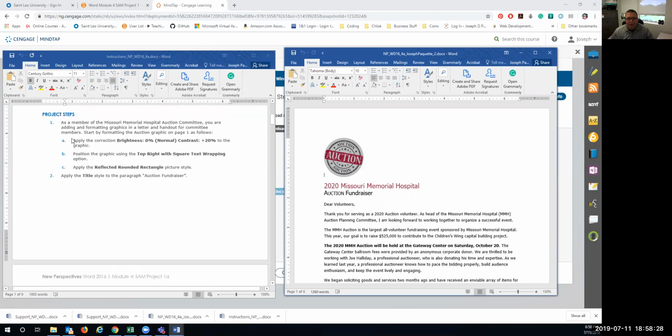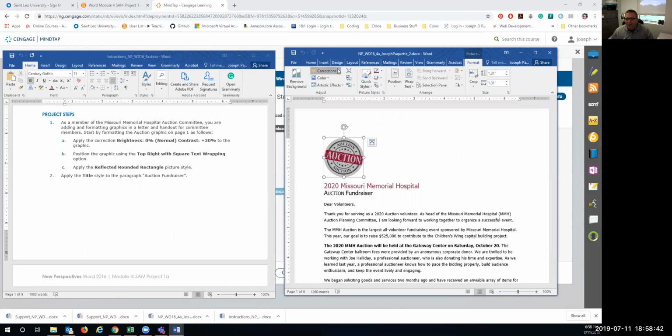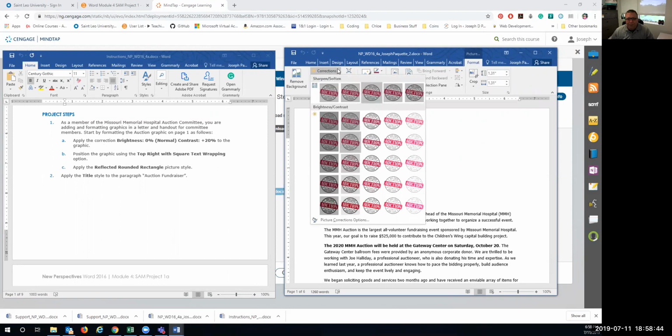All right, so what do we need to do first? Start by formatting the auction graphic on page 1 as follows. The auction graphic, apply correction. So format, corrections, brightness 0, contrast +20. Brightness 0, contrast +20.